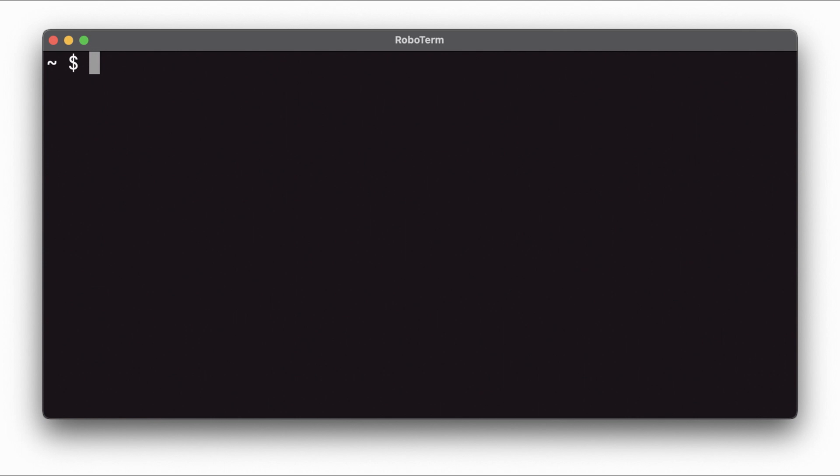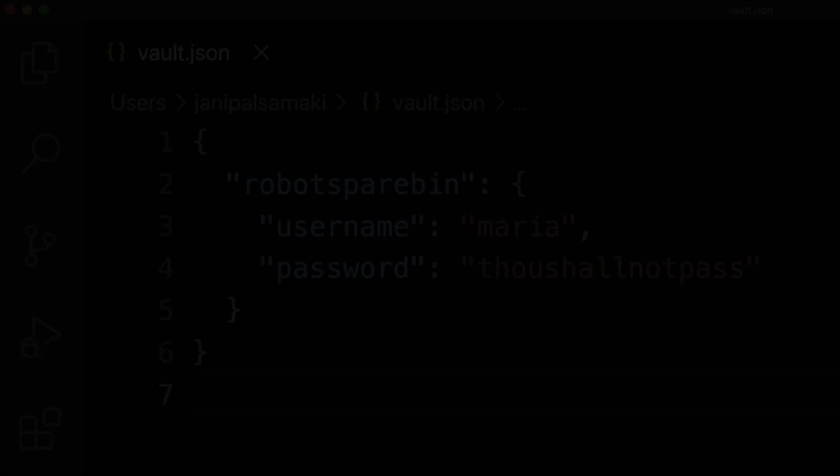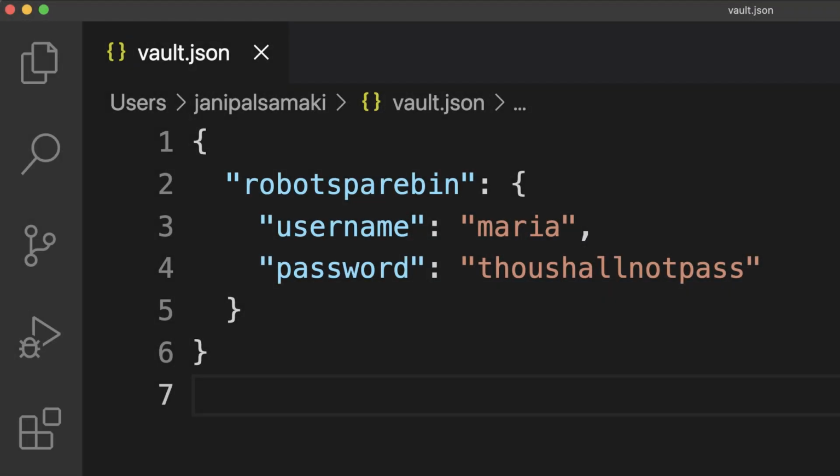Open the terminal or the command prompt and create a new file called vault.json. In this case, the name of the secret is robots_bin and it contains two key value pairs, one for the username and another for the password.